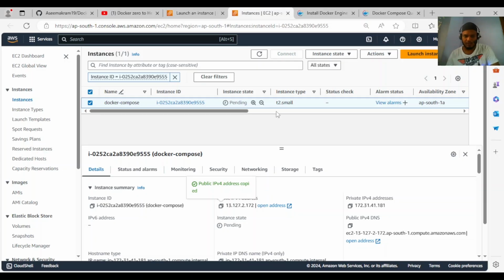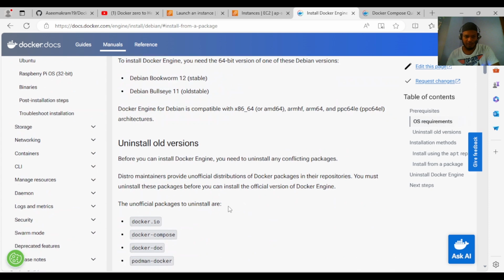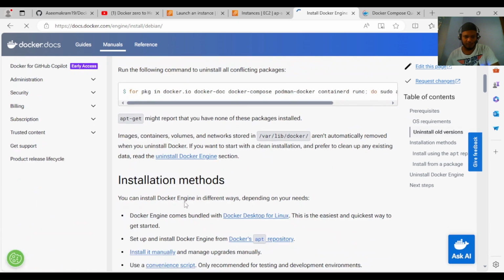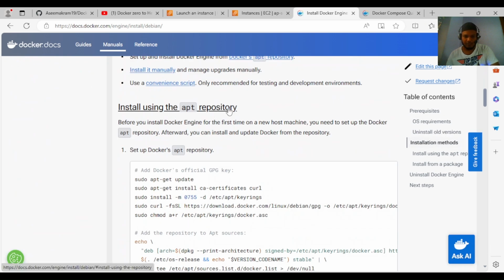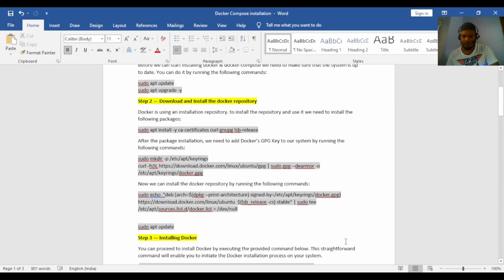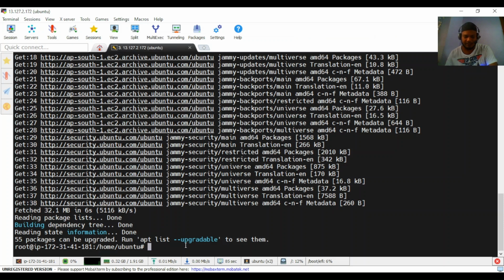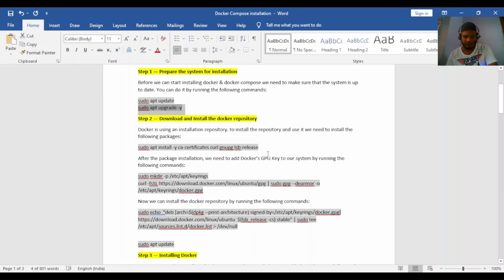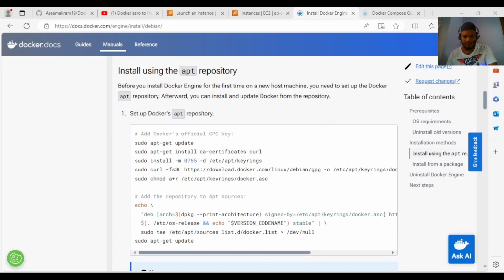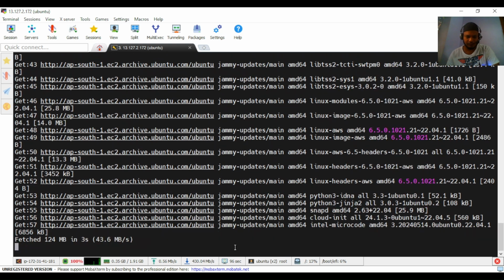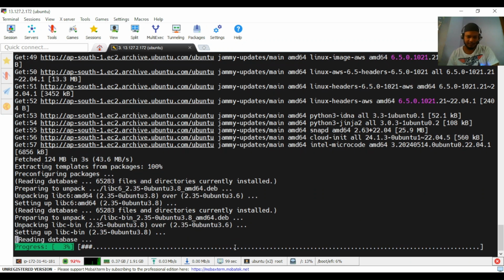Let's go to the official document. If you check over here, the documents are already available. If I'm going with the Debian version, then I can follow this document to install with the apt repository. But I already have a document which was successfully done, so I'll use the same way. I have already used the command sudo apt update. Then I will upgrade any existing packages which are required for upgrade, so I'll copy it and paste it here. Hit enter, and it will update the packages.